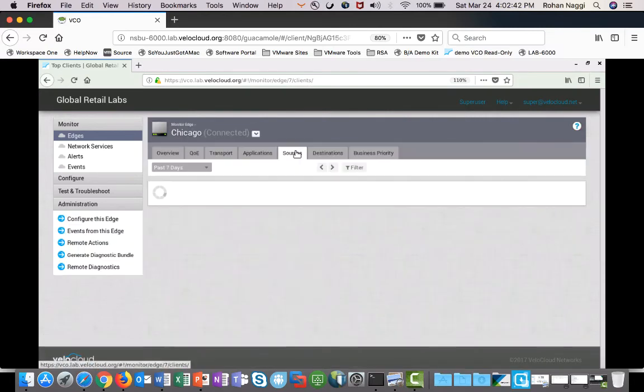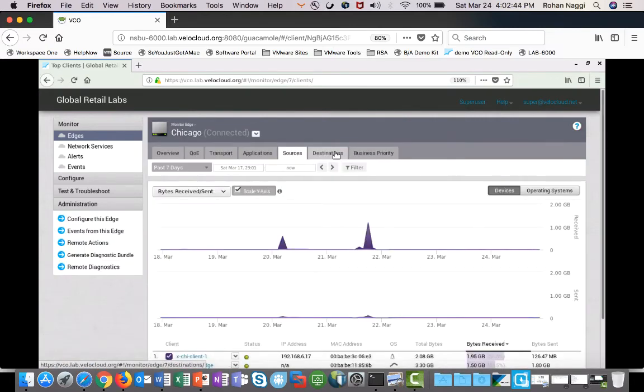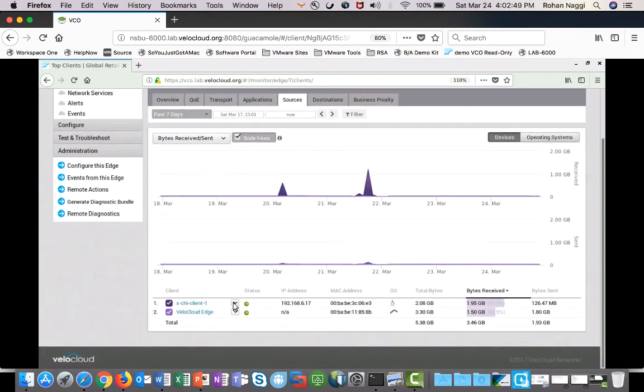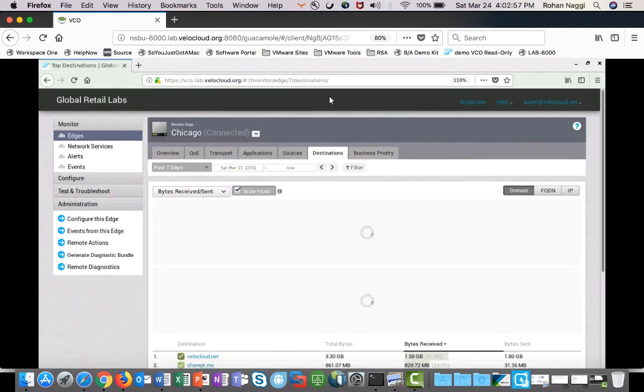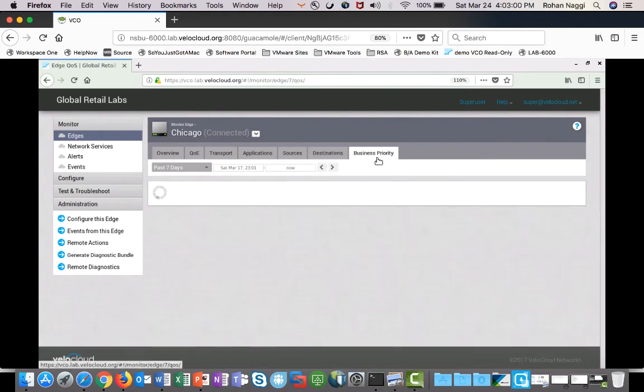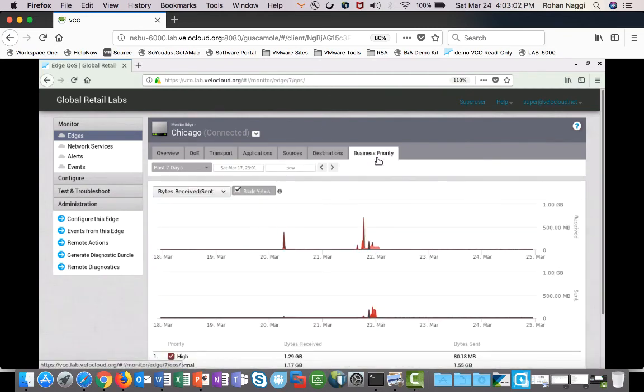Then we have the source and the destination, where in the source it tells me from which machine on the LAN side the traffic has been generated, what kind of a machine it was, what OS it was running, and other analytics related to that source. Destination and business priority, where you have marked those application as high, medium, low, and it will show you how many bytes for high priority applications is seen in past 7 days.